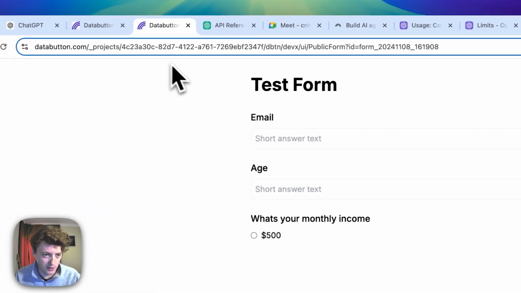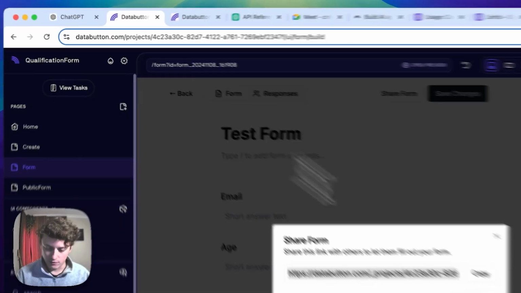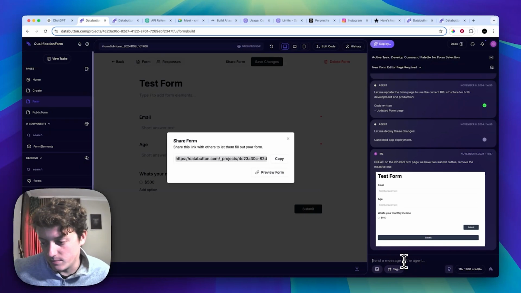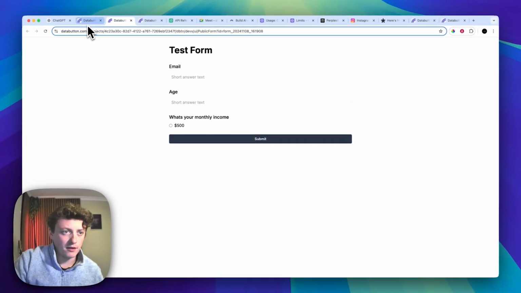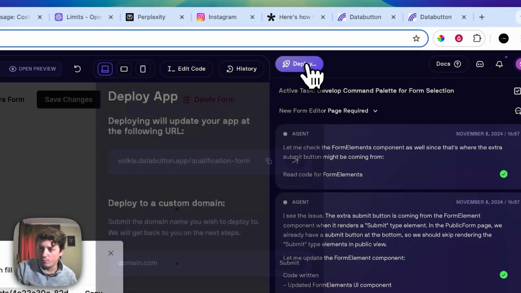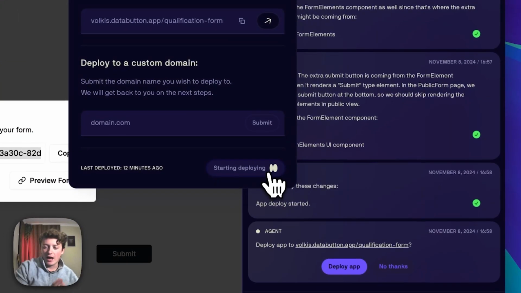So now I'm just going to tell it to remove one of those submit buttons. We don't need both of them. Cool, it's now fixed that. We've got the submit button. So now I think we are done. What we're going to do is click on deploy, and now we can deploy our application.